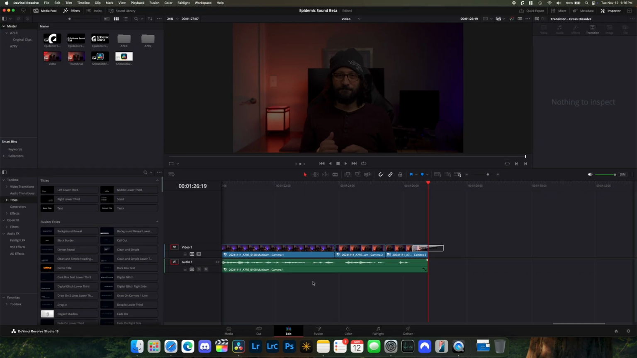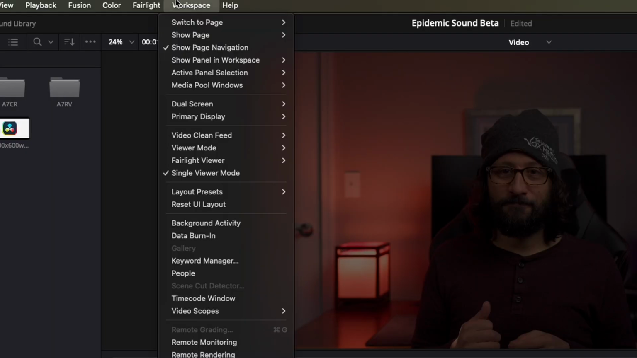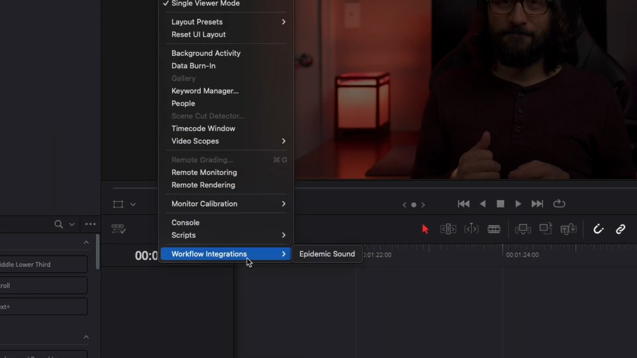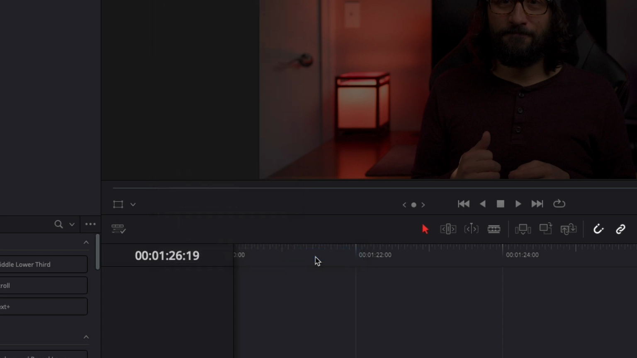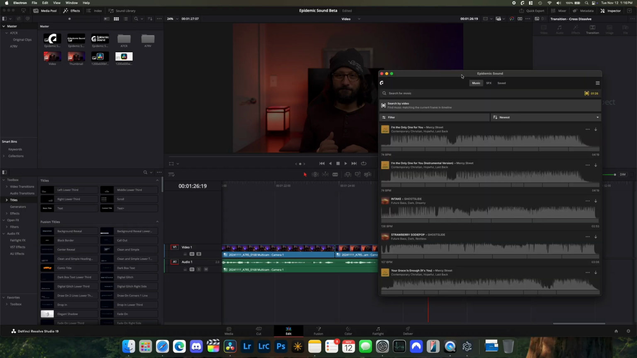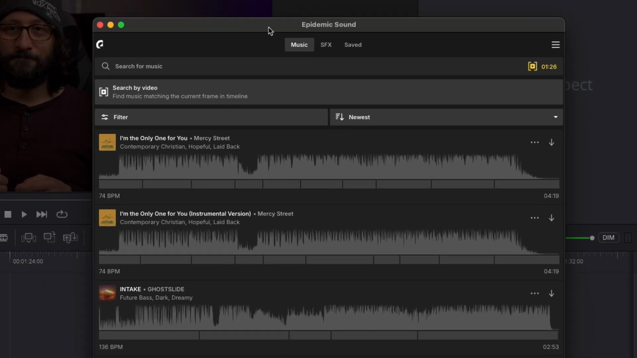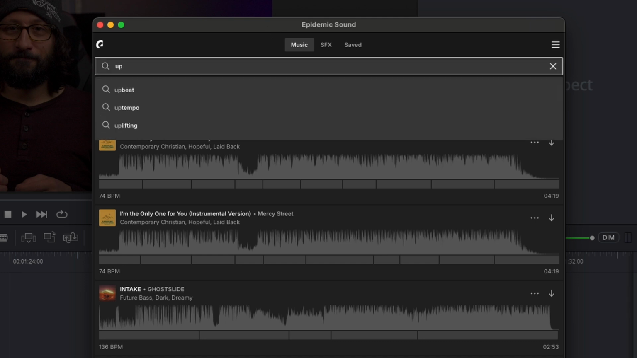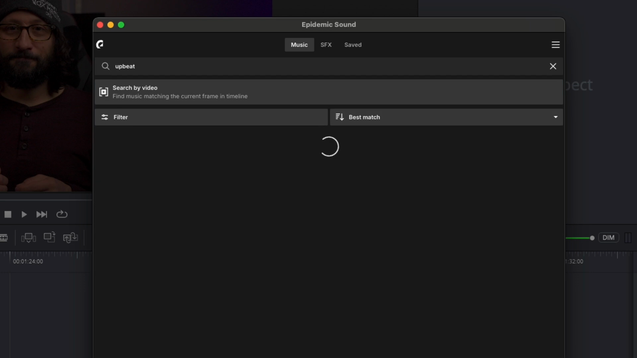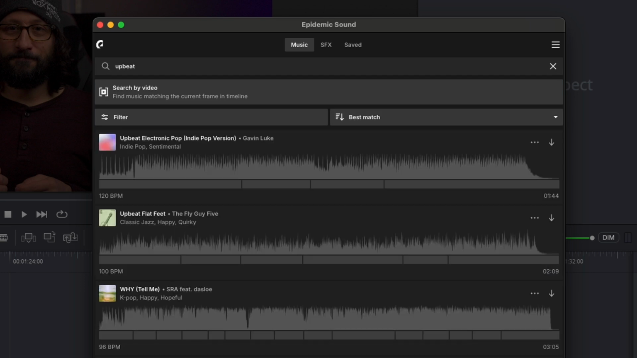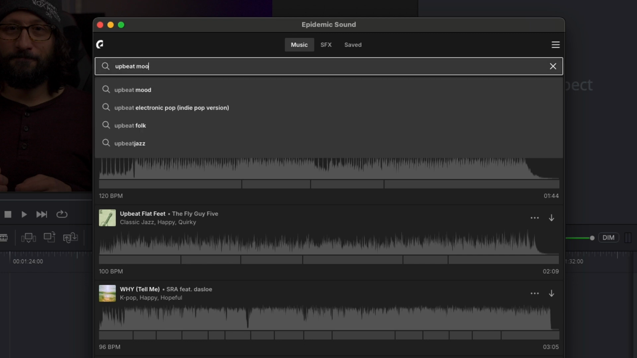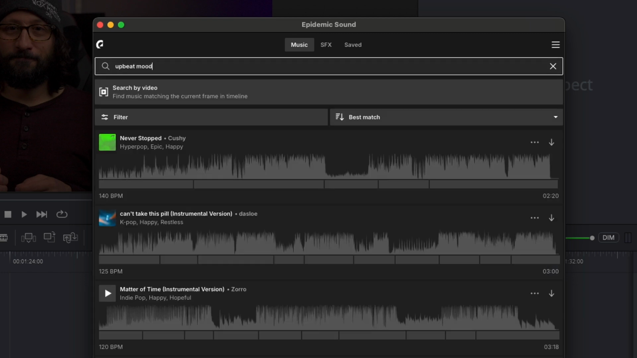Now that I've got it installed, how exactly do you get to the plugin once you've installed it through the hub? It's under Workspaces and then Workflow Integration, Epidemic Sound. And this is going to open up the plugin window, and this is where everything happens. Once you log in, which it will prompt you to do the first time you open it, you can search for music right here. Let's just assume you wanted to look for upbeat. And here you are, a series of songs following your mood. You can even add, I want an upbeat mood, and it's going to allow you to search for that directly.